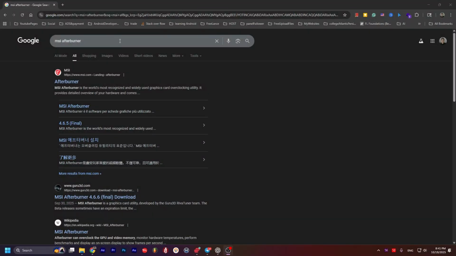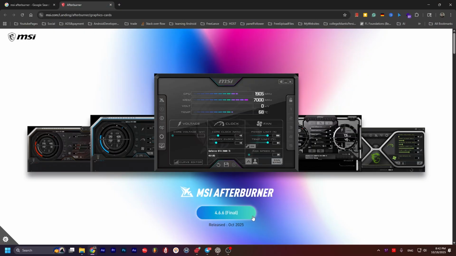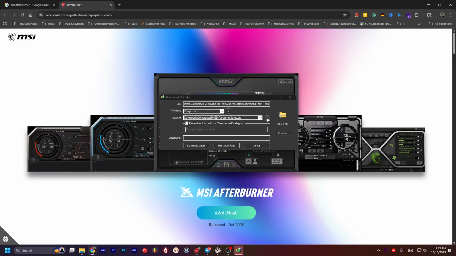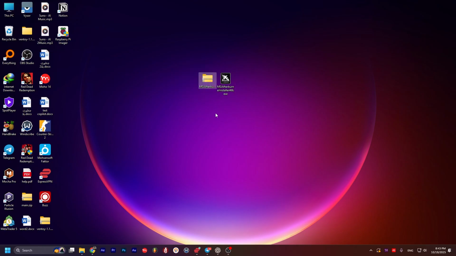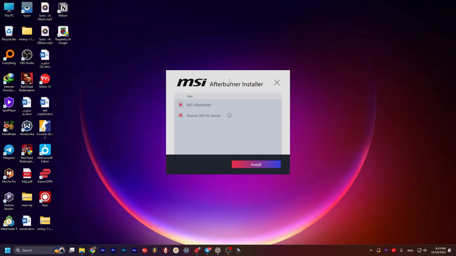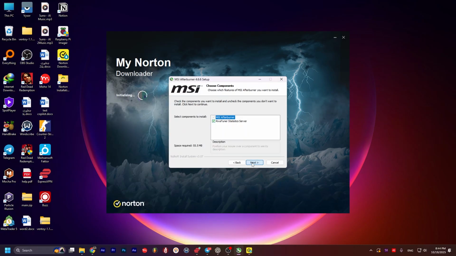First thing that we need to do is search MSI Afterburner, open the original website, and in here press on this, then download the installer. The website gives me a zip file, so I extract it and then double click on the software to install. This other software is not the one that we need, so you can easily disable it, and then press on install. English, accept the agreement.